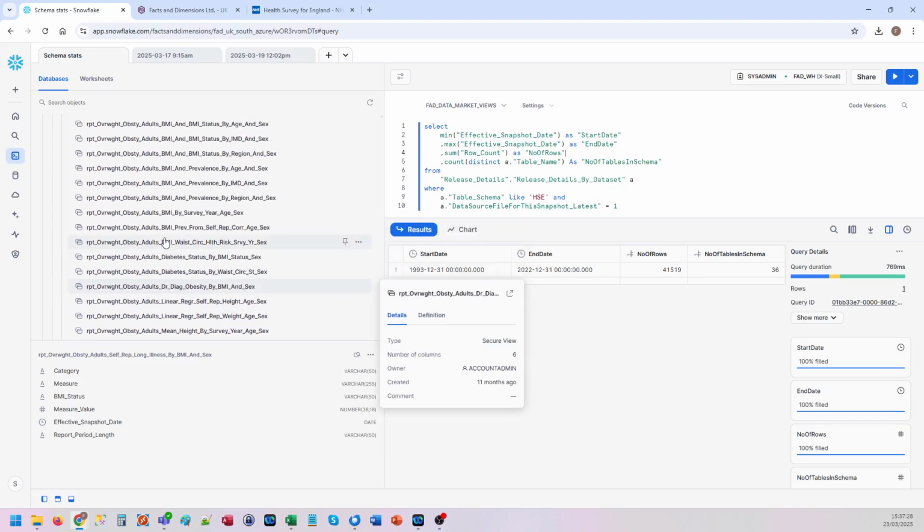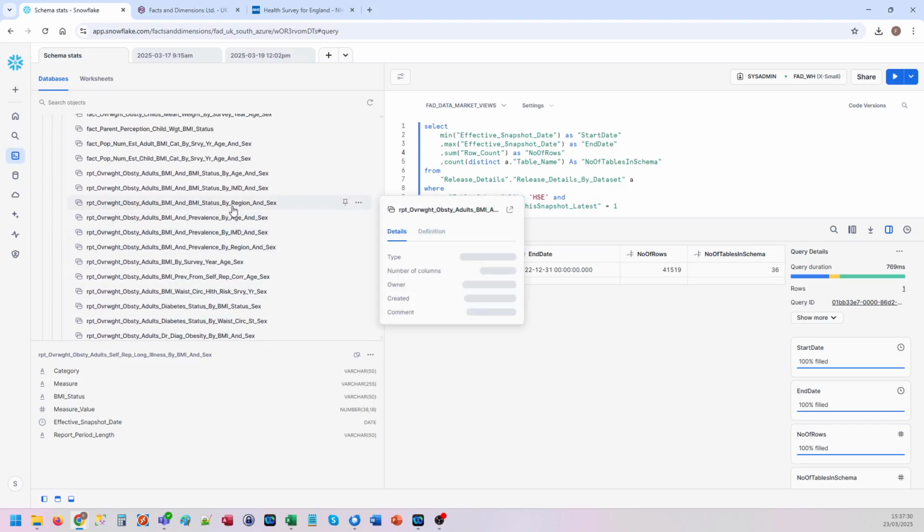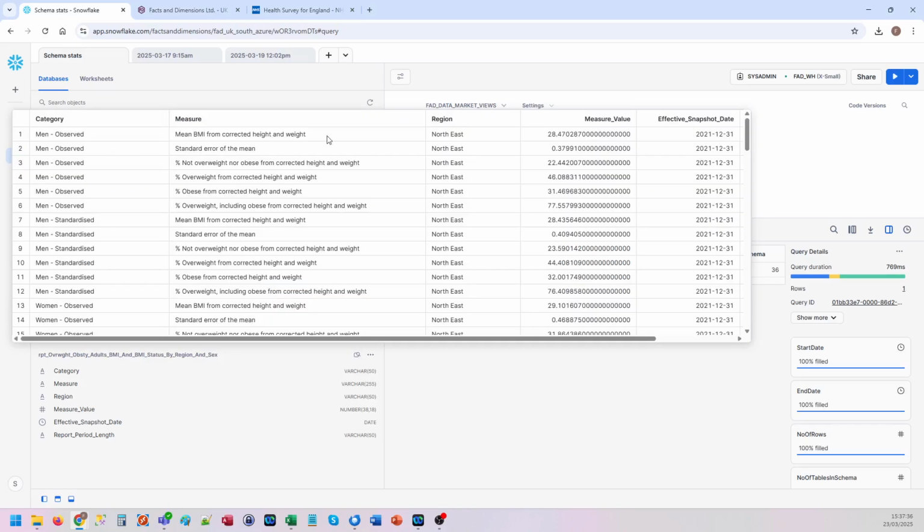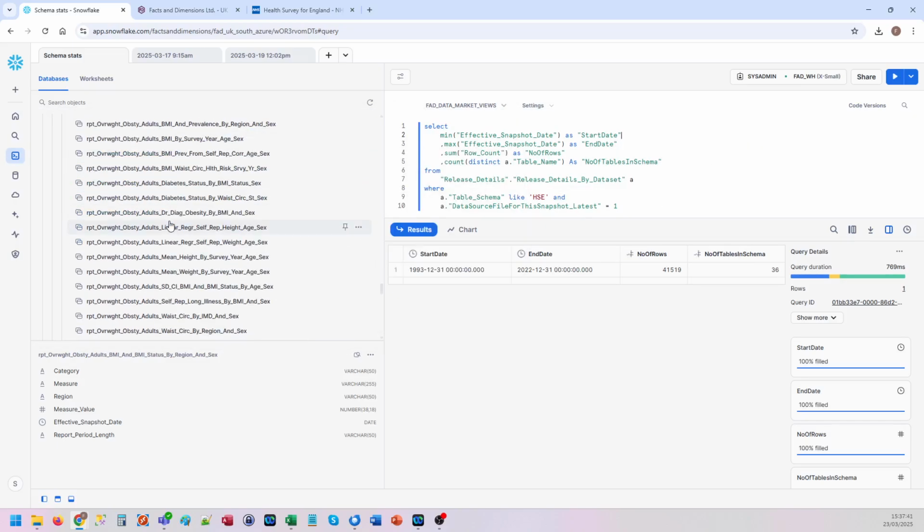Let's pick another one. Overweight, obesity, adults, BMI status by region and sex. So you've got different parts of the country. And like I said, there's 36 tables.